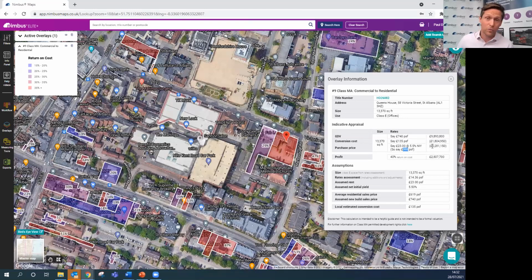And what that would leave after we've paid for all of that, so we've sold for 10 million, we've converted it for 1.8, we've bought it for 5.2, just over. That would leave 2.8 left over, and that would be a 40% return on cost based on those numbers in effect. Just giving this little indicative appraisal, a glorified fact packet, if you like, of broadly speaking, what are the numbers around this?